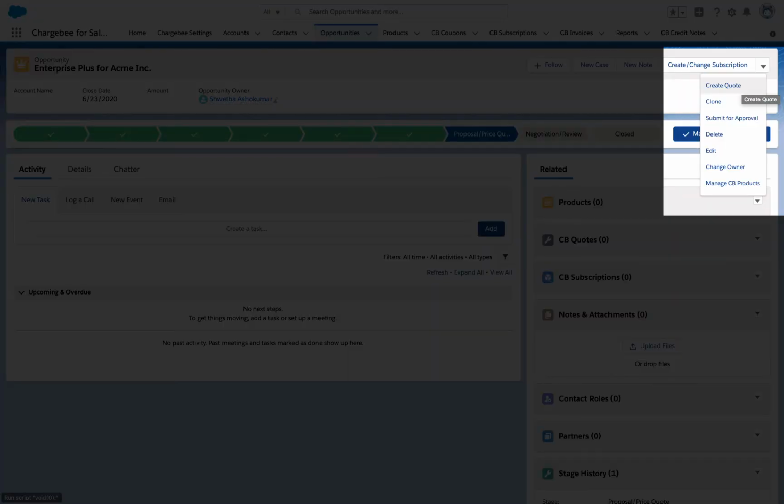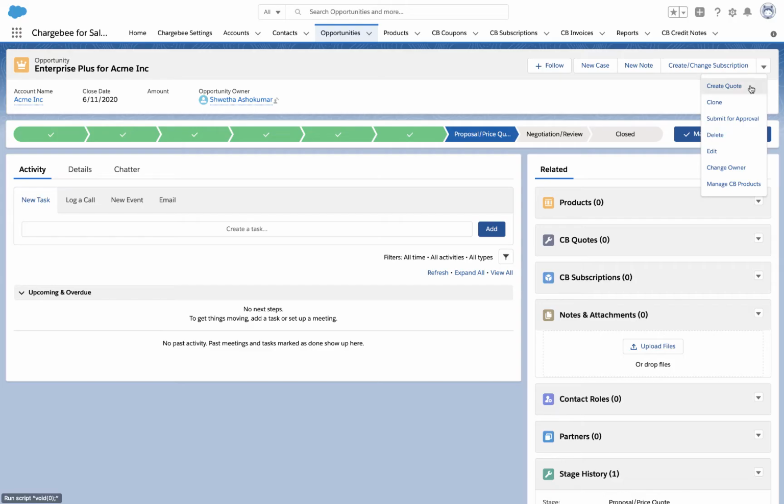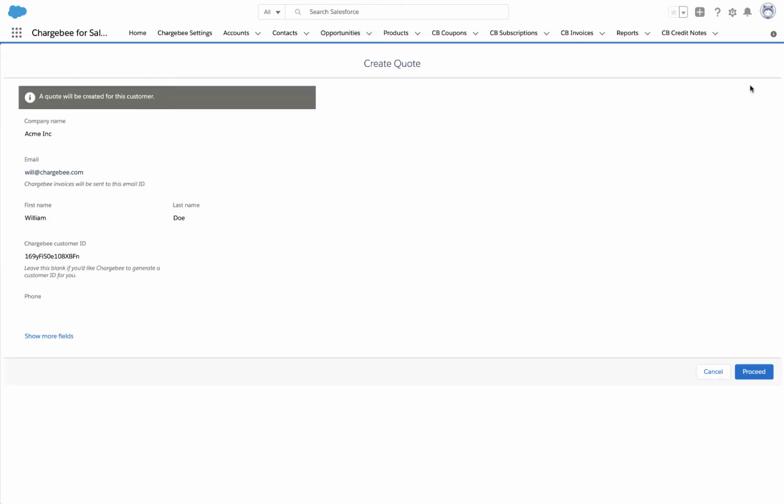This option will be visible only if you have configured the Salesforce integration completely. If you are not able to find this option, please refer to our help docs and complete the required admin actions. Click Create Quote. A confirmation screen showing the customer's details will be displayed.